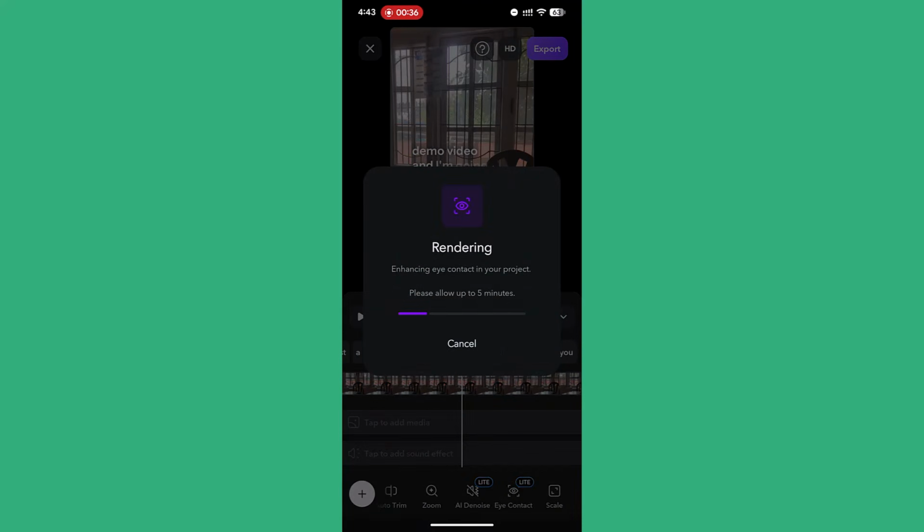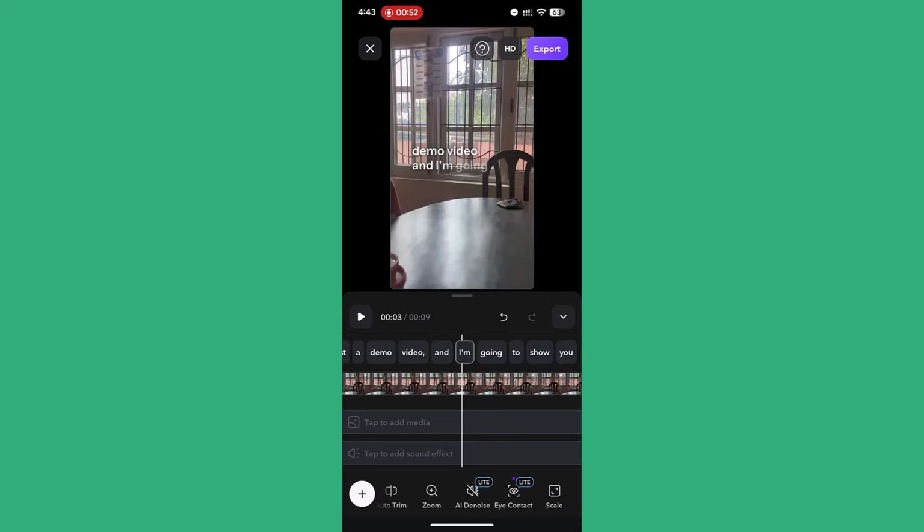The only problem, however, is that this could be a lite feature, which means a premium feature. So after it is done rendering and enhancing the eye contact in your project, you might have to pay a certain nominal fee in order to be able to export it. But either way, this is the way that you can add eye contact in Captions.